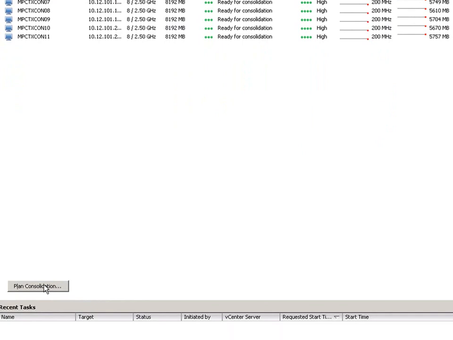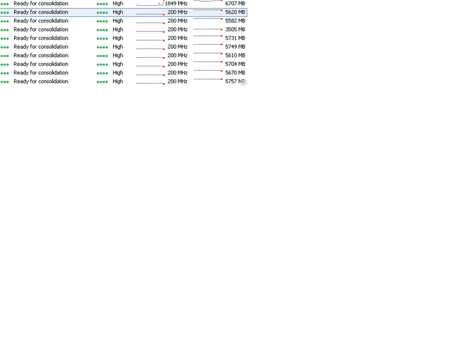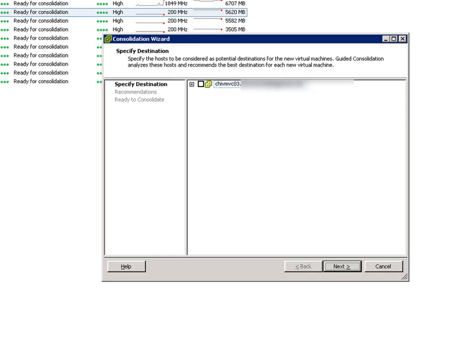Now before I click on Plan Consolidation, the only downside to this whole process is that you have to do it one at a time. You can't go through and do all of them at the same time, or kind of schedule them all. So you have to just go through them one at a time. So you can click on Plan Consolidation here. It's going to launch a wizard, and the wizard's going to take you through.